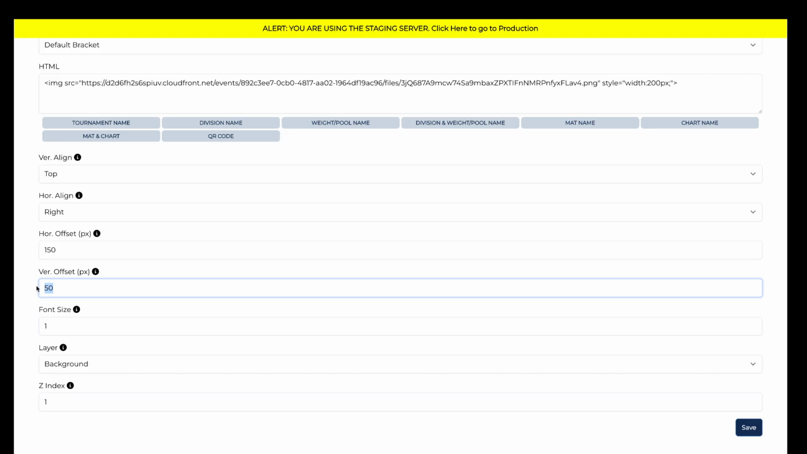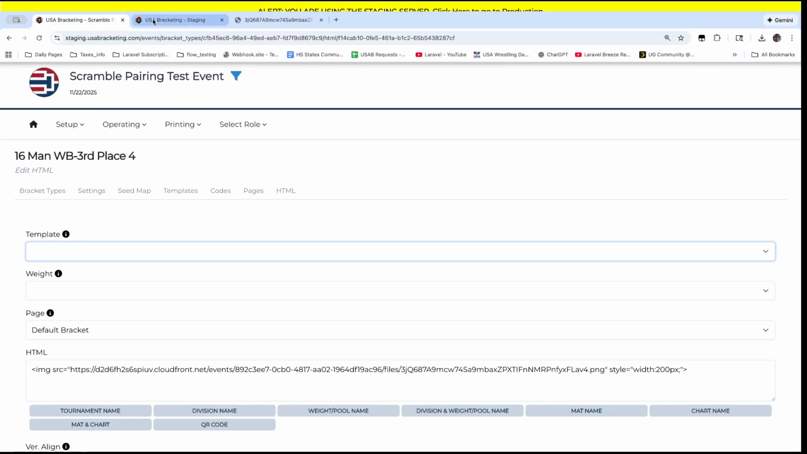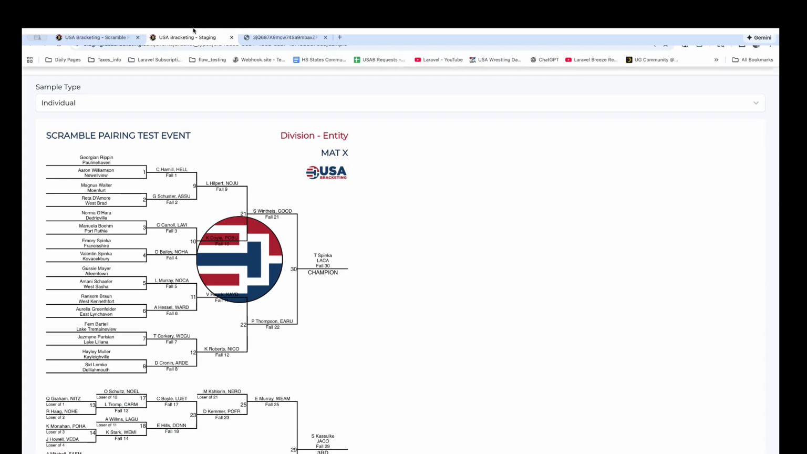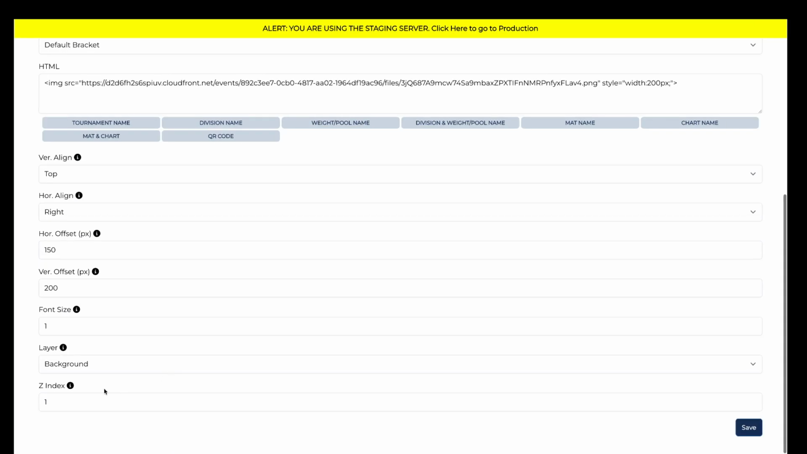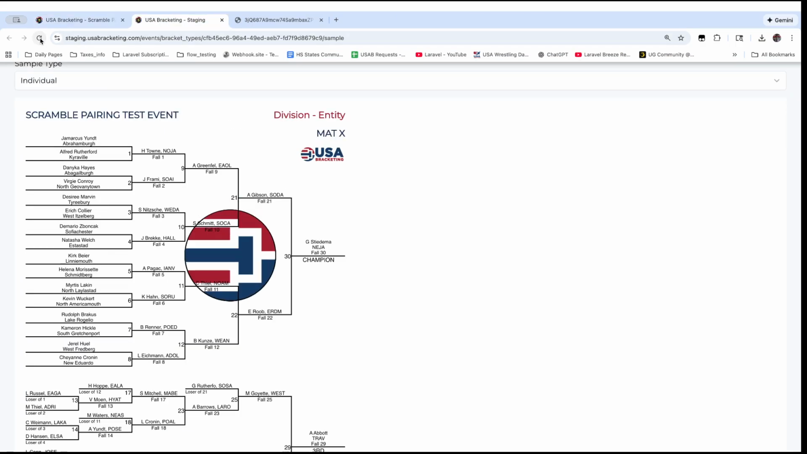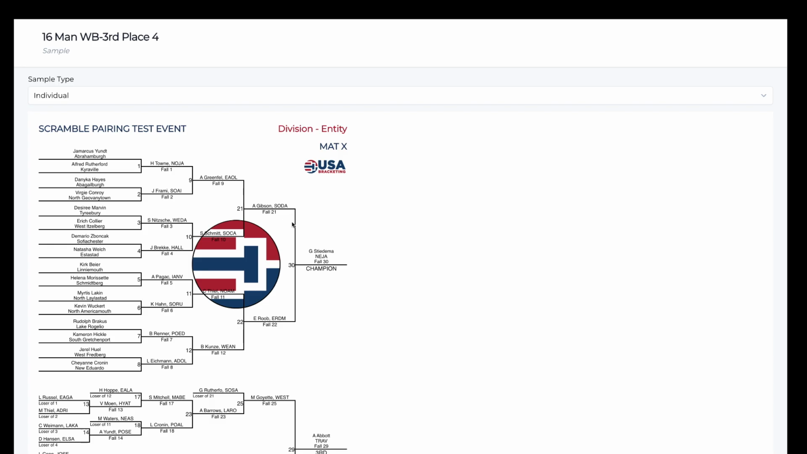So from the vertical offset, I'm going to say I want it 200. Move it down 200. See what that looks like. And now I want to refresh. Boom. Right there, kind of in the center there. I could probably move it down a little more. Say 220. We'll go 220 on that. Boom. There we go. So now it's right there in the center where it needs to be.